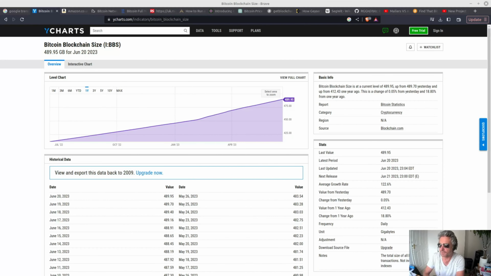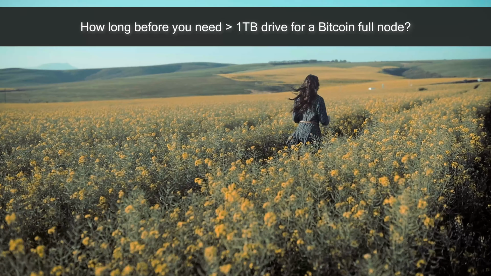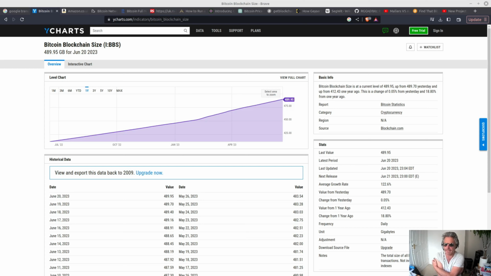Okay, so I've got multiple tabs here. We're going to gradually work through them all in sequence. So the first thing I wanted to cover, which just occurred to me today, was how long will it be before running a full node will necessitate having a new hard drive, and then obviously that will create a problem because you'll have to do a new download of all the blocks or copy them across from your old hard drive, but really it's the cost implications.